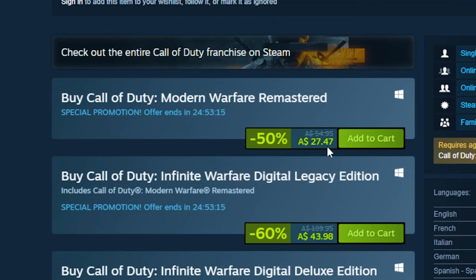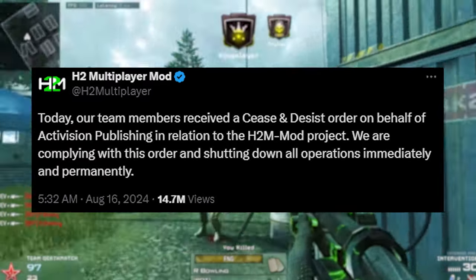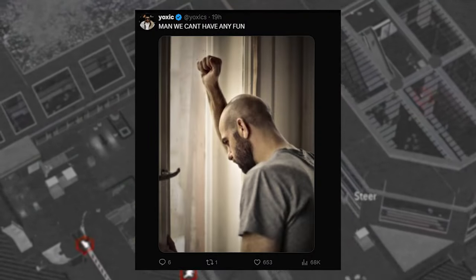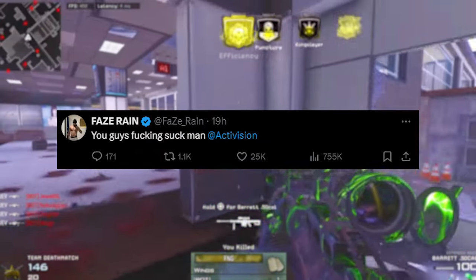They put the game on 50% off knowing the mod was going to come out, and then bang, as soon as the mod's about to come out, everyone's bought the game already, they shut it down with a cease and desist. Absolute scummy move. It's pissed me off. I've already requested my refund and I'm going to be showing you guys how to do it as well.